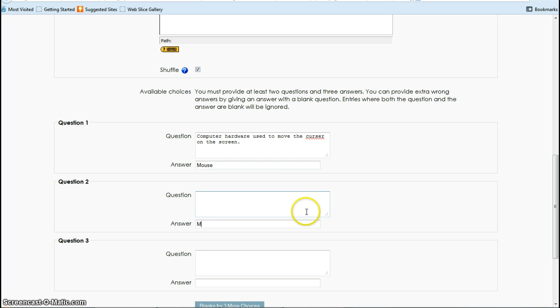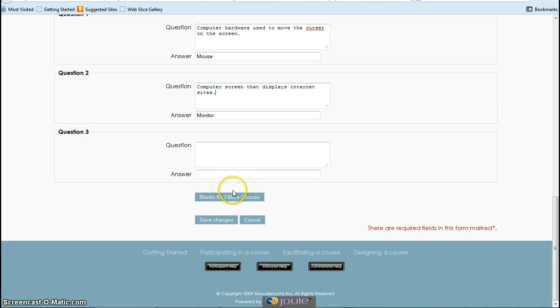When I do question, I actually think of that as the description. So if I put here mouse, I would put computer hardware used to move the cursor on the screen. I use Firefox, which allows me to make sure that my spelling is correct, but unfortunately this just isn't in the dictionary, so that is correct. So the next one I might have monitor, computer screen that displays internet sites. I'm just making these up as I go. I might have another one, let's say a keyboard, computer hardware that allows user to input information.